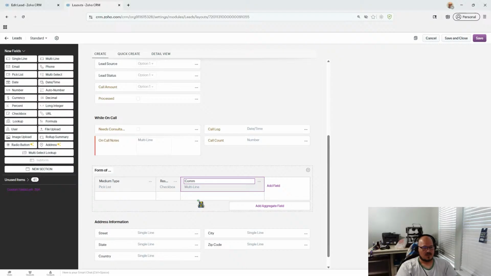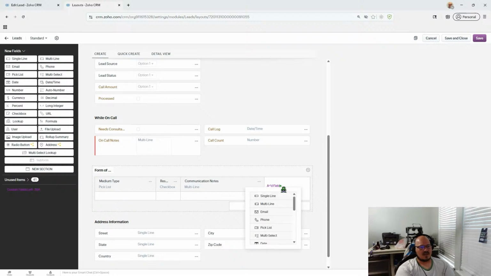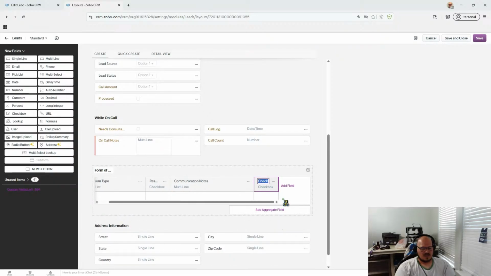Communication notes. Do I need anything else? I could add the needs consultation. Yeah, I could add that. So I could add that as a checkbox as well. Needs consultation.